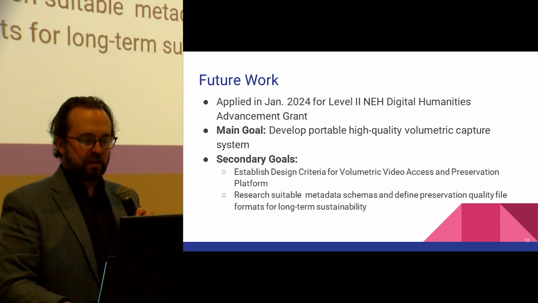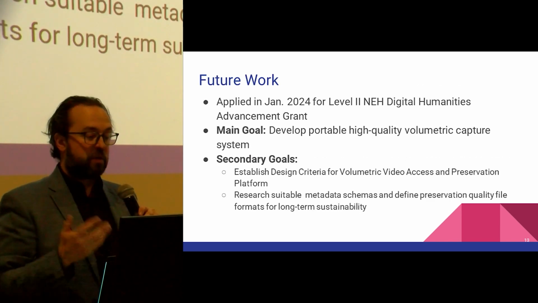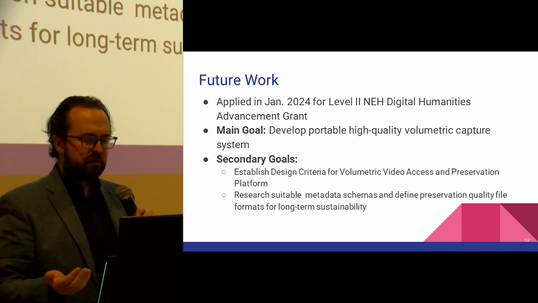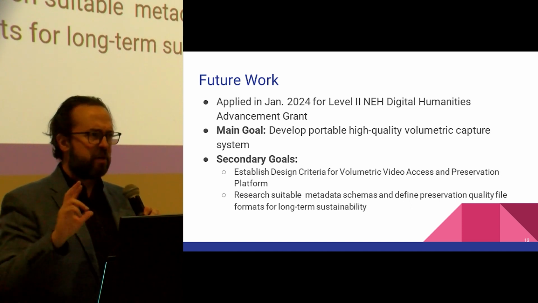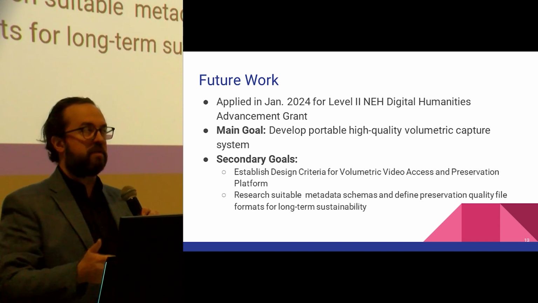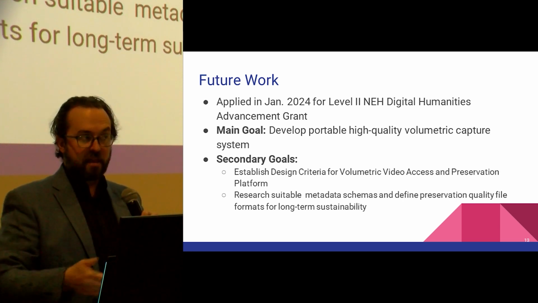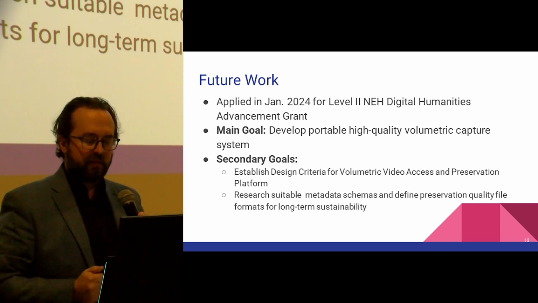That's the next step, is the level 2 grant, which we just applied for 2 weeks ago. That went in for about 3 times as much money as the first grant. The first grant was $50,000. This will be $150,000. And then if it goes well, we'll do the level 3 grant.